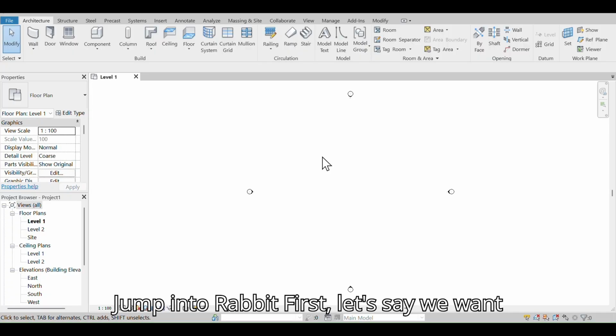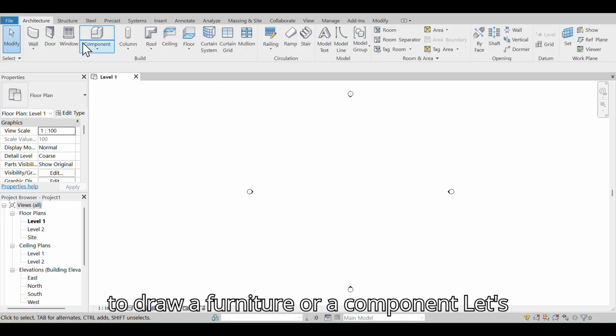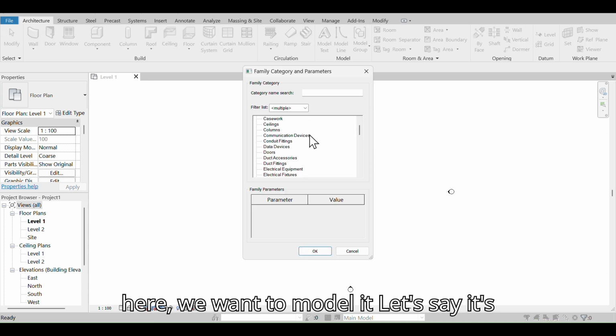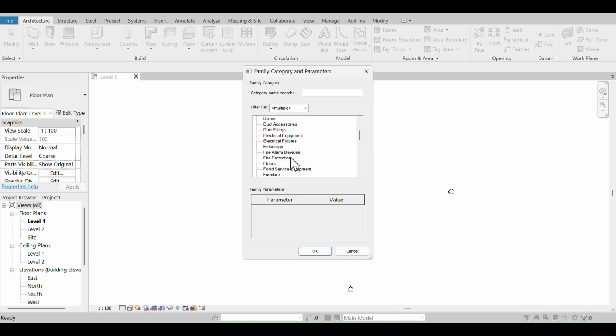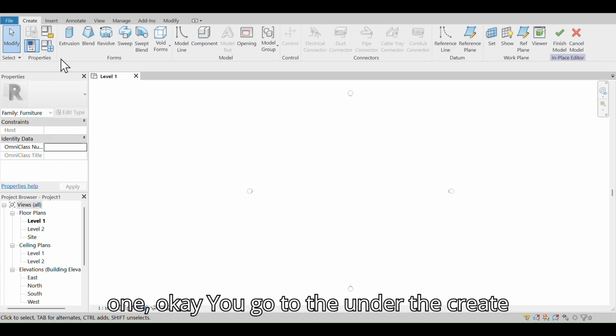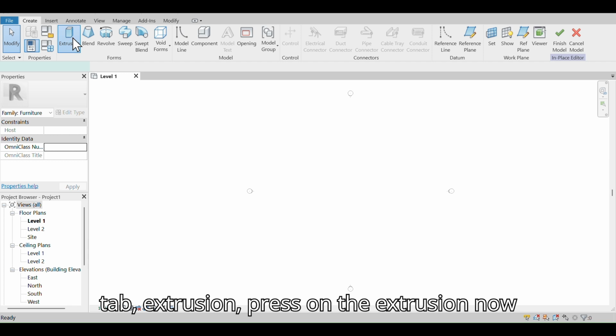Let's jump into Revit. First, let's say you want to draw a piece of furniture or a component. Let's go to Component. We don't want to place it, we want to model it. Let's say it's furniture. Select Furniture, okay. Let's call it Furniture 1, okay. Under the Create tab, press on Extrusion.